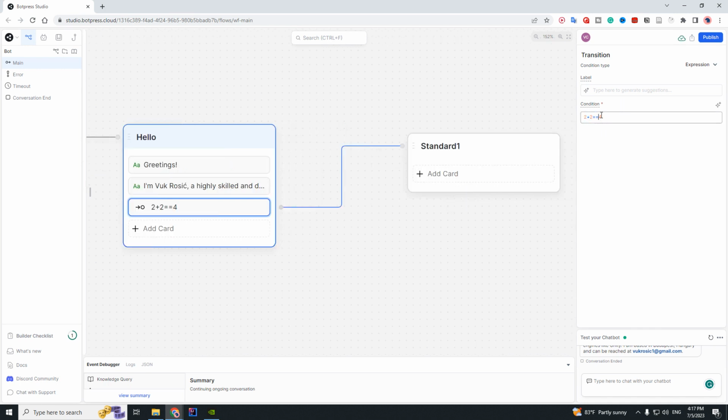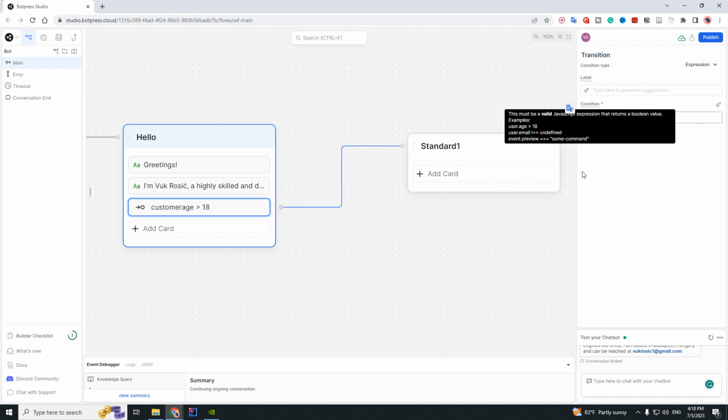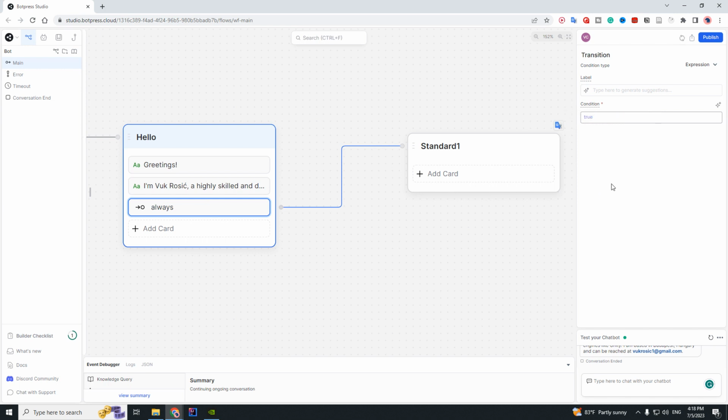But if we say this is equal to 5, this is not gonna return as true, so this will not transition into this node. It's usually when you have variables, for example, if you have customer age is more than 18, that's what conditions are designed for. Right now, we always want to transition, so we're gonna say just true. So this will be renamed automatically to always, so this will always transition.